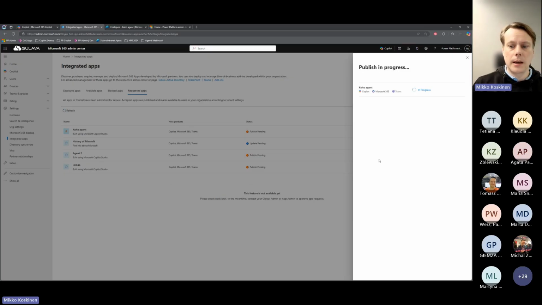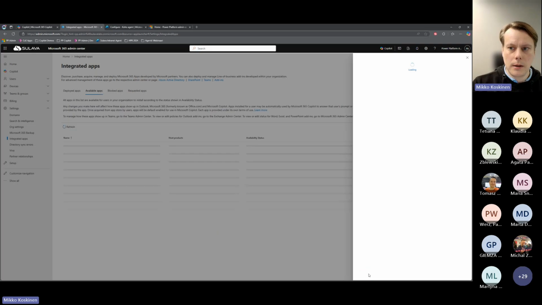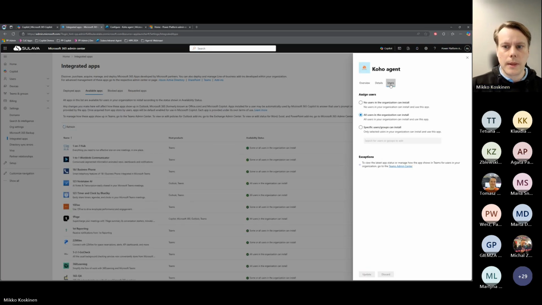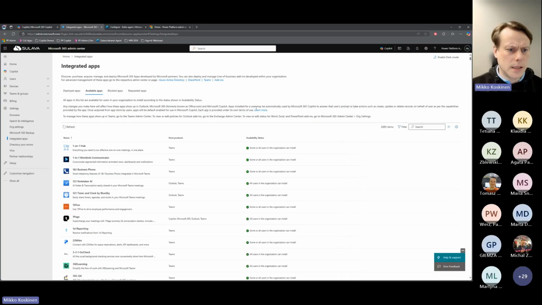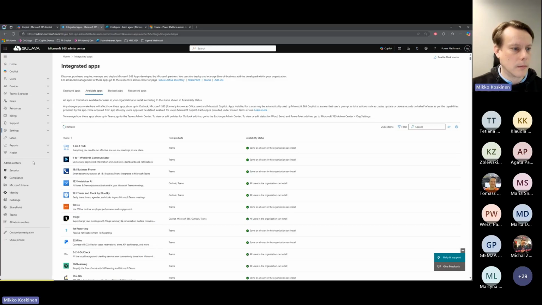After the publishing, I can also fine-tune the settings, and I can, for example, limit the availability from here so that who has access to the information and who doesn't. So this is the process that you need to think through and discuss with your admins, that how you want to set these things up for your purposes.